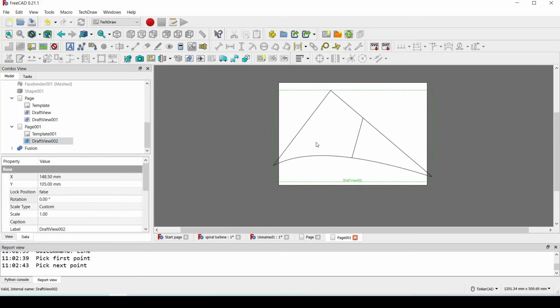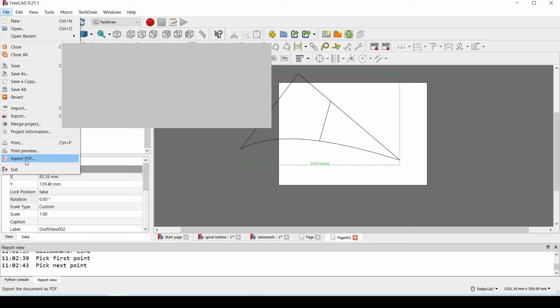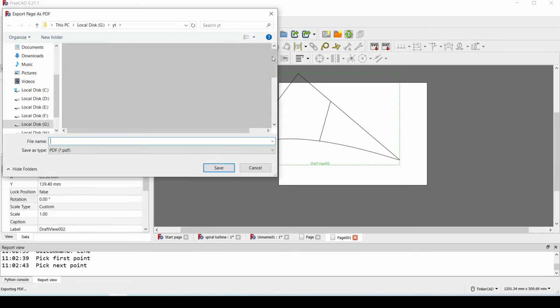in 2 times just by going to File, Export as a PDF, and save it. And another time, print the second part.